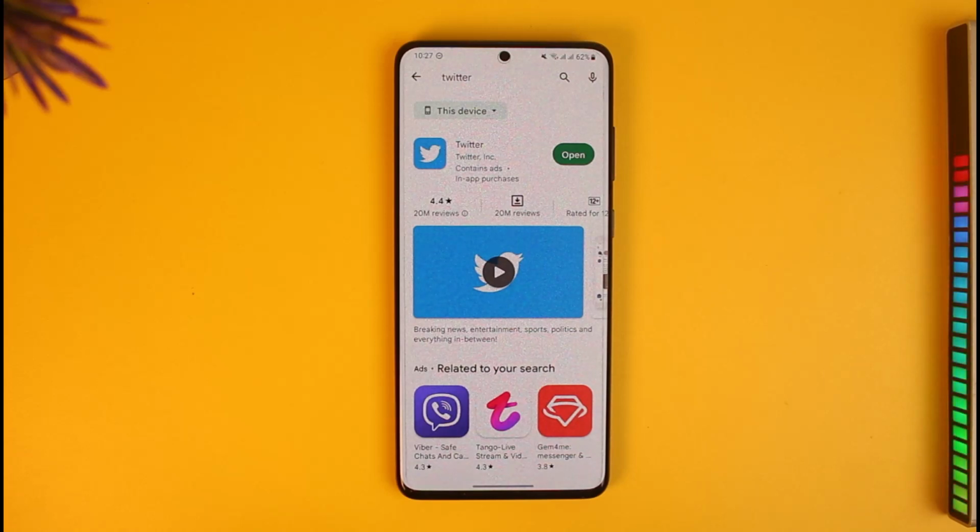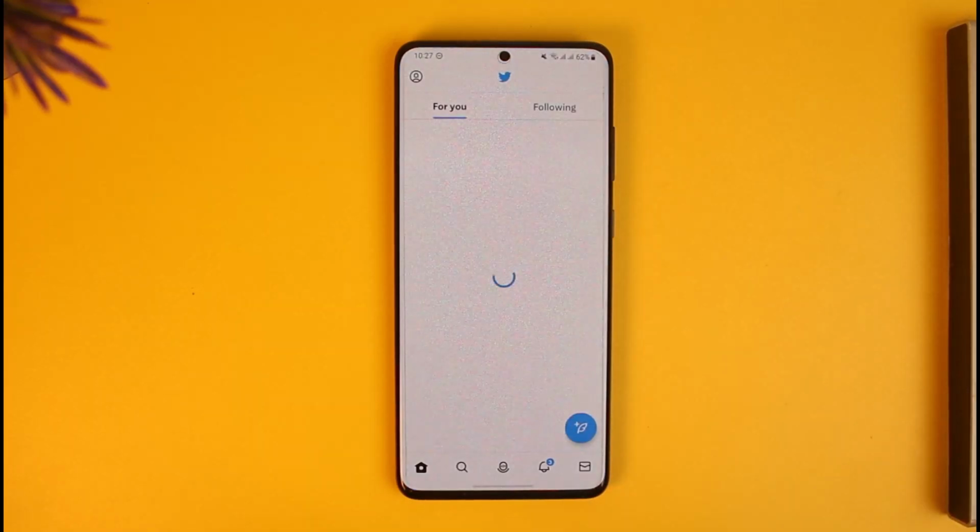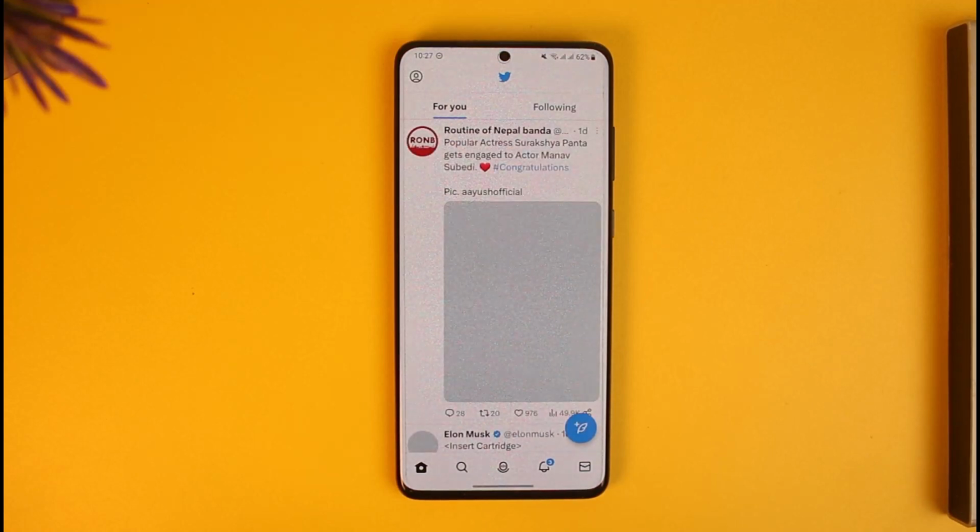In order to log out of Twitter app, all you have to do is, first of all, you can see I'm on my Twitter application and I am logged into my account. But logging out is actually a little bit complicated process, because wherever you go you might not find the option to log out because the option is deep inside the settings.